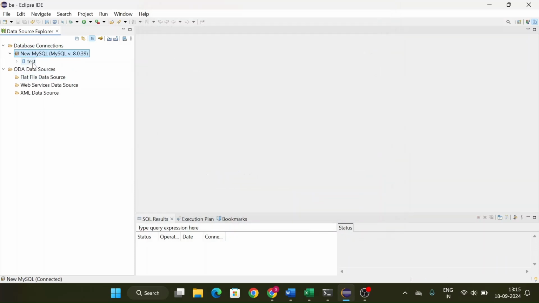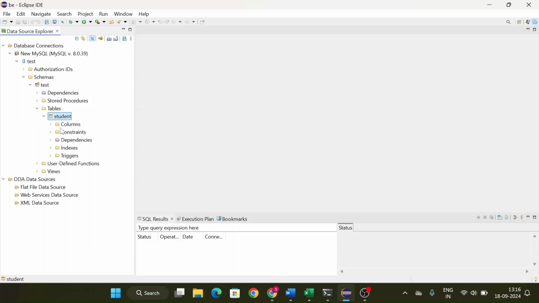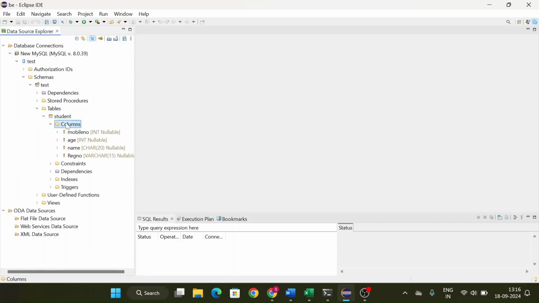You can see that MySQL, and in test, you can see the schemas. In test, you can see tables. Student is there, and you have columns. These are the columns which are there in the students table. Now what you have to do is create a Java project.